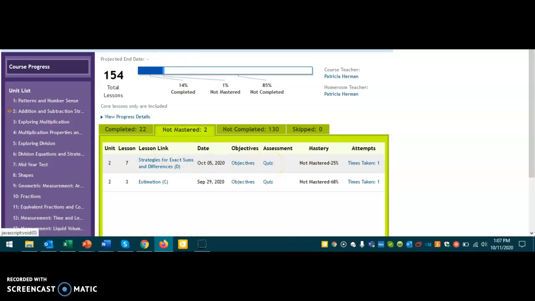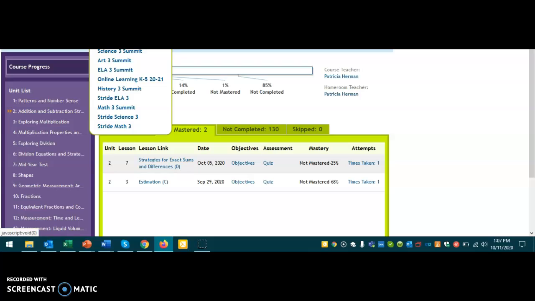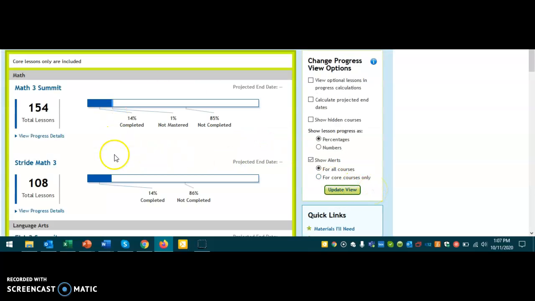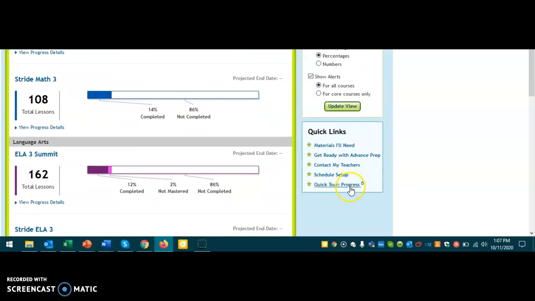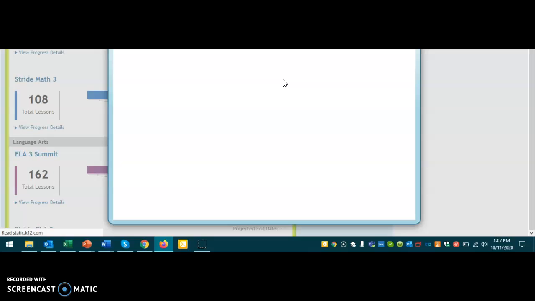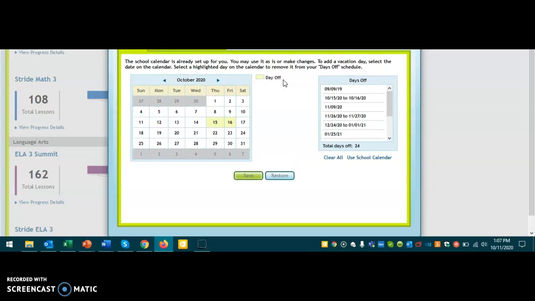All right, second, I said I was going to show you how you can remove days off. So what you're going to do is I'm just going to go back to the progress where I started. And under quick links, as you can see, you can go to your student's schedule setup. Once this gets loaded, what we should see is a calendar pops up here.